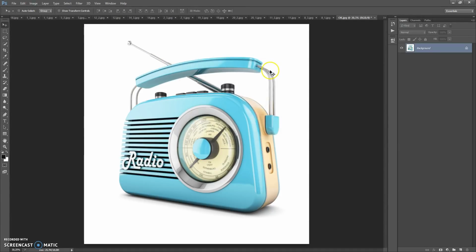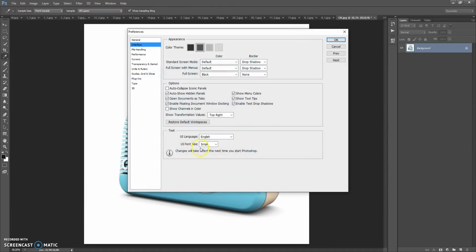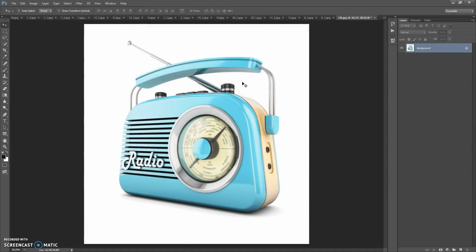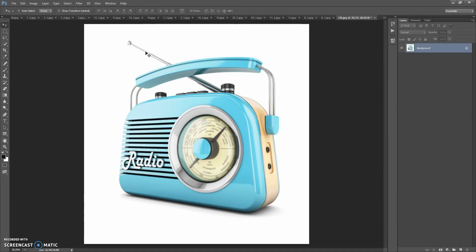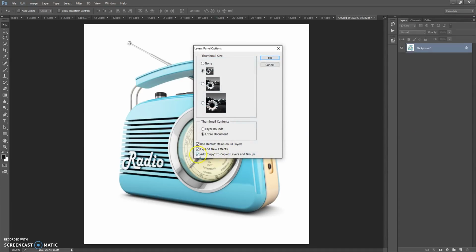Okay, and before your session you need to do these steps. First step, make sure that you're using the English version of Photoshop. And if you use a version with another language, watch the video on how to change language, the link is under this video. Second step, go to Image, Mode and check RGB color and 8 bits channel. And last step, just for CS5 and higher versions, click on the menu icon at the right, select Panel Options and check the Add Copy to Copied Layers and Groups.